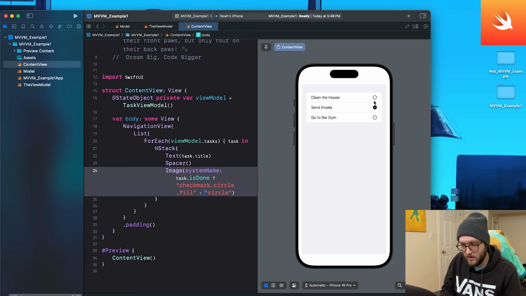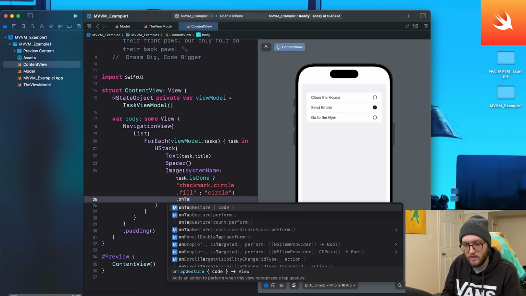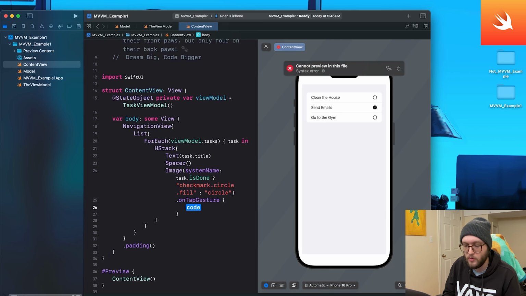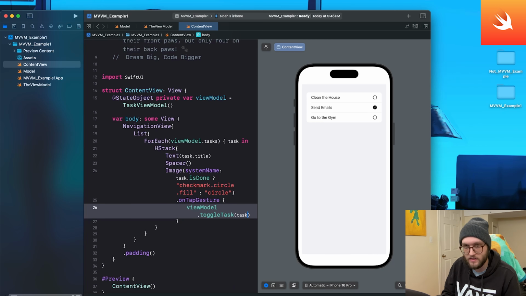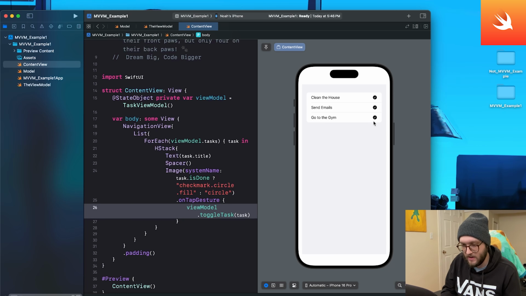So right now we can see that send the emails is done, so it's being represented with the checkmark.circle.fill, and all the other things are represented by the circle. Well, what if in my app I want to click on these things to toggle if they're on or off? Super easy to do. After the image, we're going to add a .onTapGesture. I'm going to use the autofill with code. I'm going to reference our viewModel.toggleTask, and for this task, it's going to be that task. So now I should be able to click on this, and we can see that we can toggle the completion of any of these tasks.